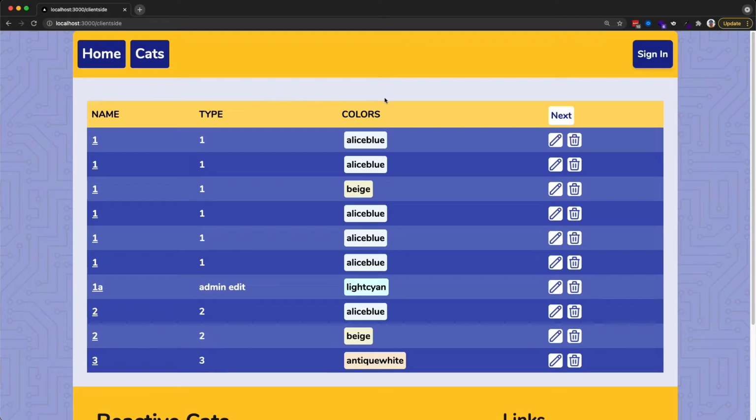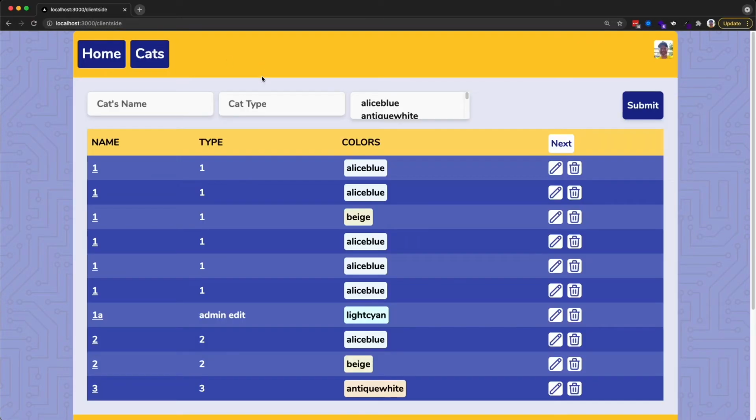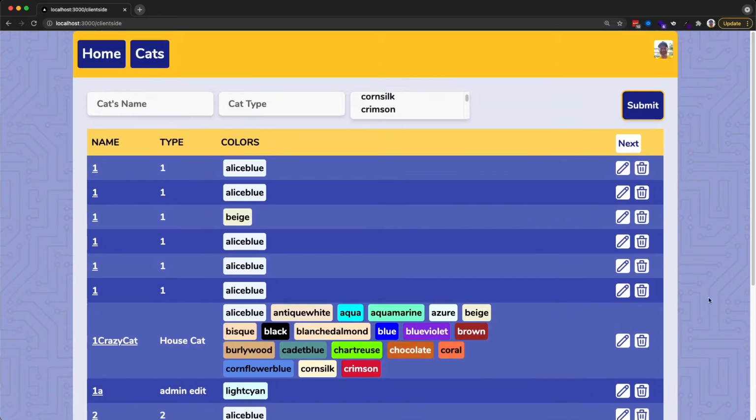Now currently, I don't have a way to actually add any cats, so I need to sign in. And now I have the ability to add cats to the application. So the first cat's name, I'll just do one crazy cat. House cat, sure. Right now that's just a free text field. I'm going to change this to have a bunch of colors that come up first. So I'm going to submit that, and you'll see there, this crazy cat one just came up.